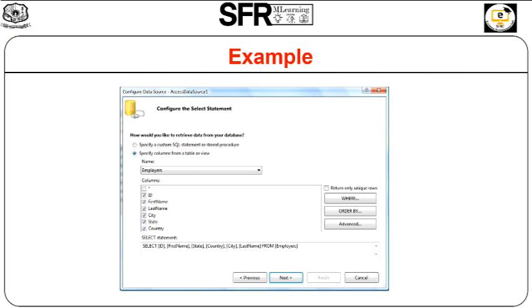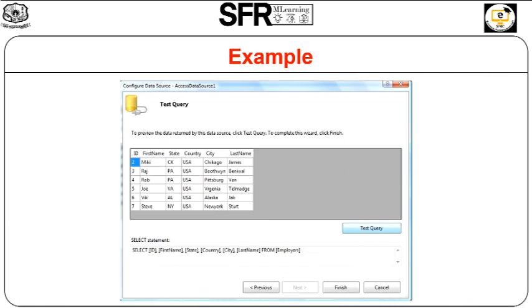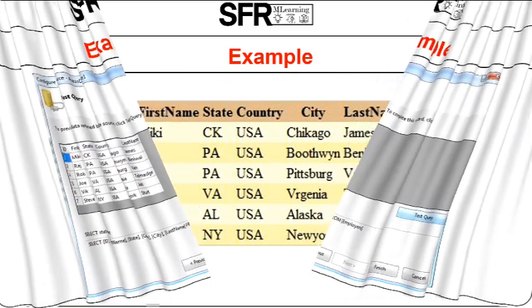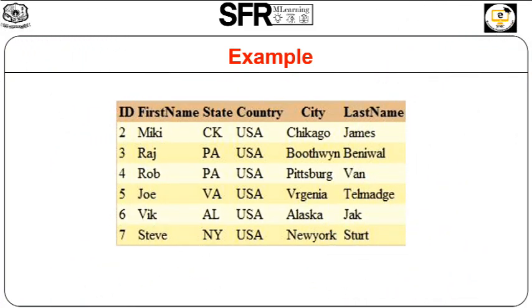Then we select the data by query from the database. If you want to test them, you can use the Test Query method. By clicking the Test Query button, we can check whether the database is connected properly or not. This is the final result of the Access Data Source.